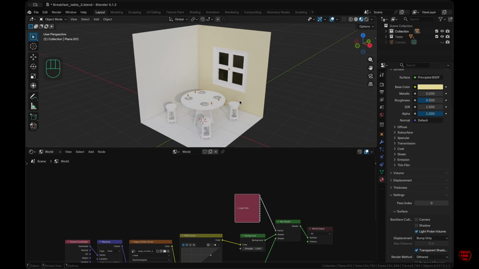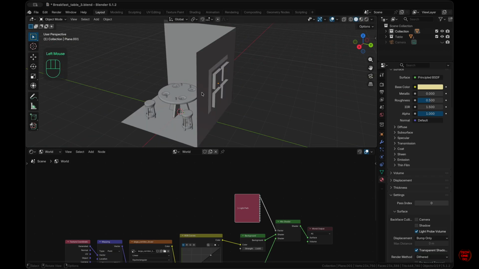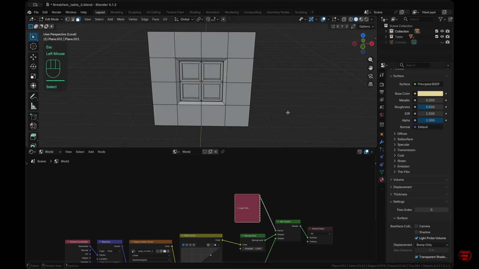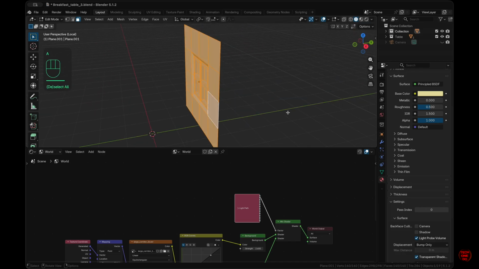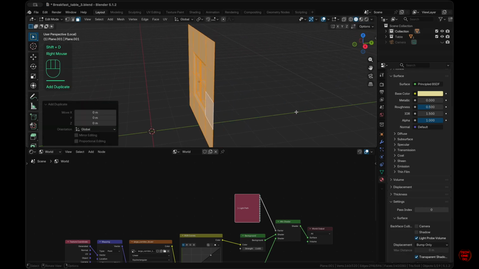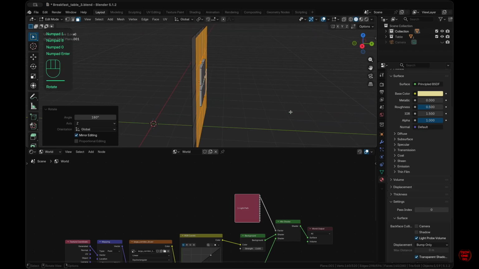Now let's work on making the wall object look proper. Tab into edit mode and press the slash key to hide the rest of the objects. Press A key to select all the faces. Press Shift+D keys and right-click to duplicate. Press R+Z keys and type 180 to rotate 180 degrees on Z-axis.